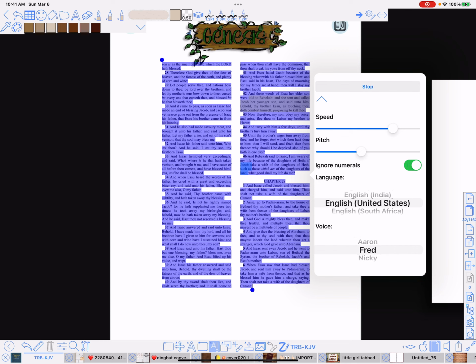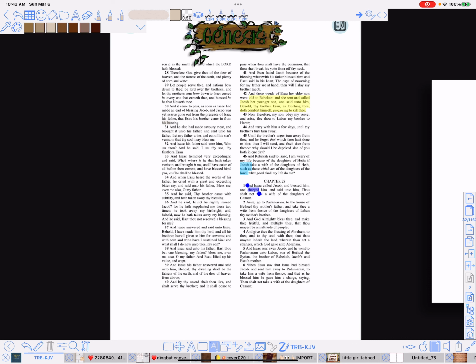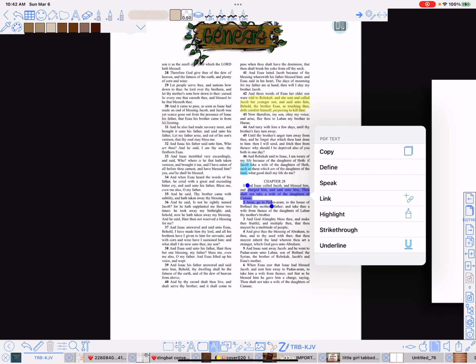Sun is as the smell of a field. Not that one. Not Fred. Nikki. Sun is as the smell of a field which the Lord hath blessed. Therefore God give thee of the dew. Of course, the fact that they're reading the New King James Version doesn't help anything because that's kind of hard to understand anyway. But you have options. You can choose different voices.